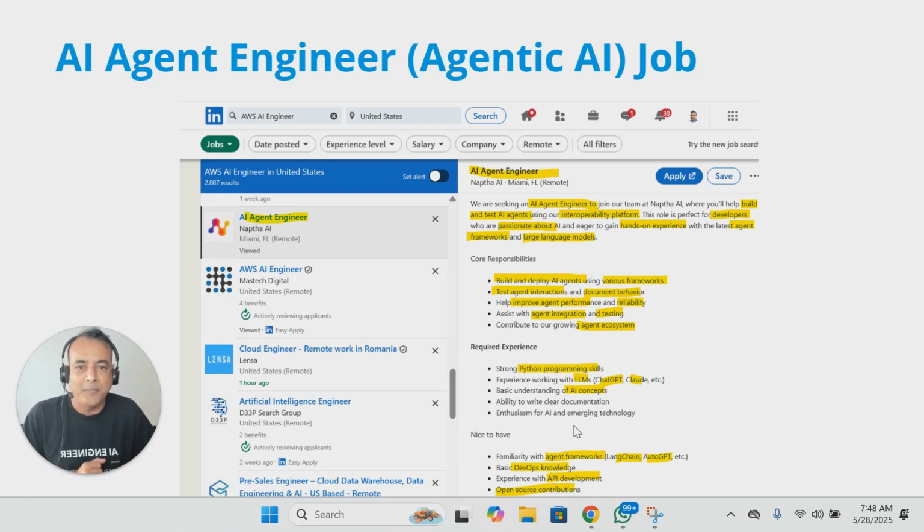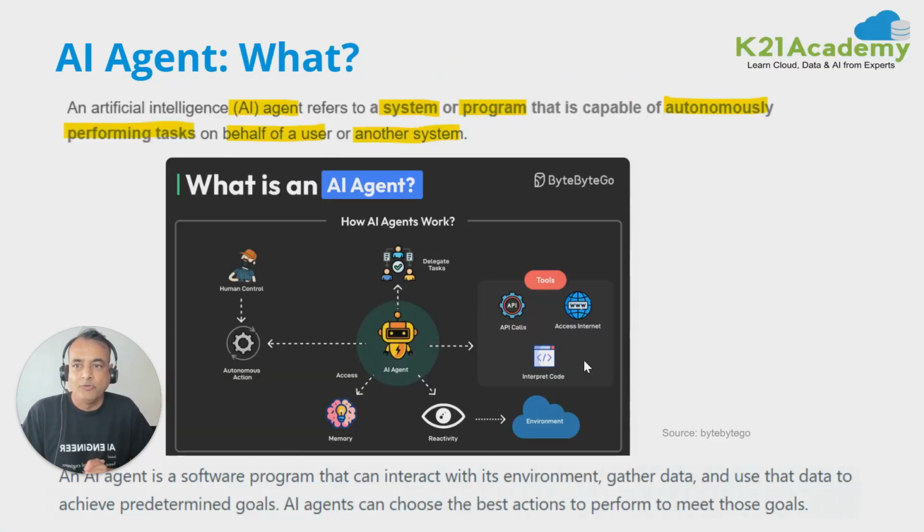So this is the job description. Based on that, we're going to pick and prepare. So first and most important is, what is an AI agent? An AI agent is nothing but a system. It refers to either a system or a program that is capable of acting autonomously, which means it does not require any intervention of a human being, though you can involve or engage the clients as well. So autonomously on behalf of a user or another system, which is very, very important. It can do it on behalf of users, or maybe system to system talking to each other.